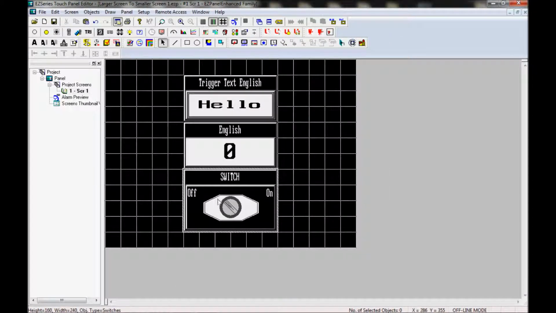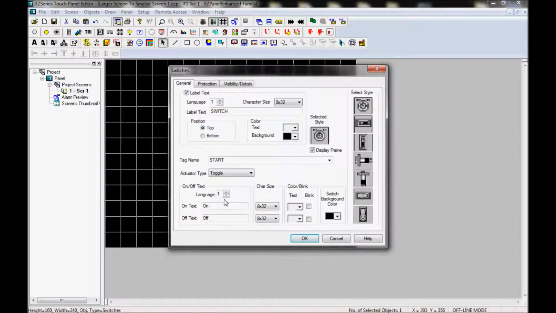Okay, so I'm going to come over here and show you the edits that I've made on the switch here. And the first edit that I made is in the label text area here. I left the word switch for the label, but under language number 2, I changed it to the Spanish word for switch.